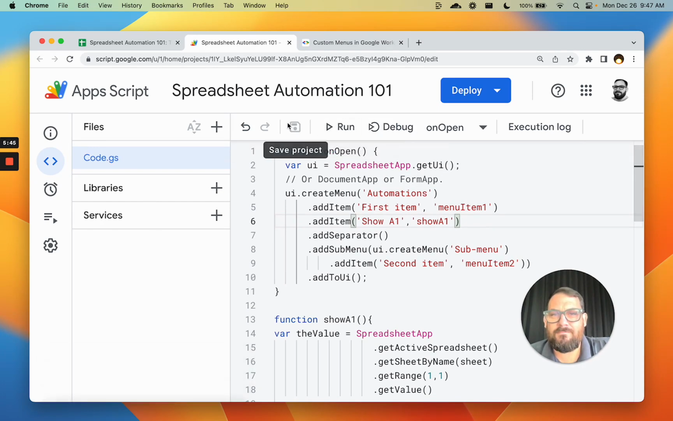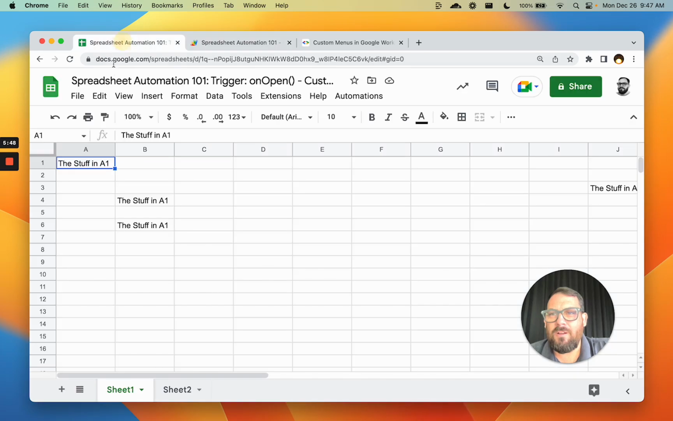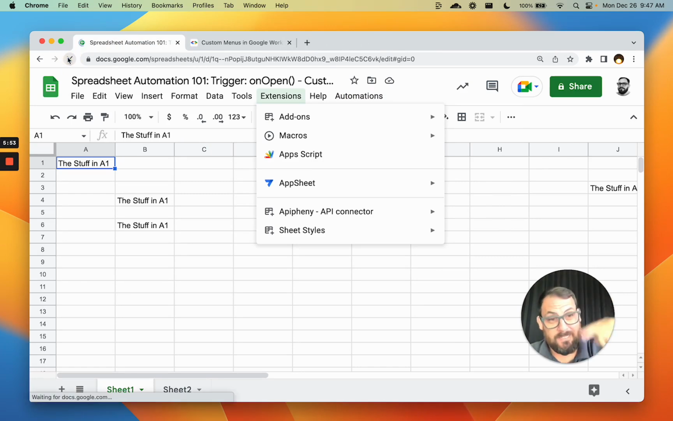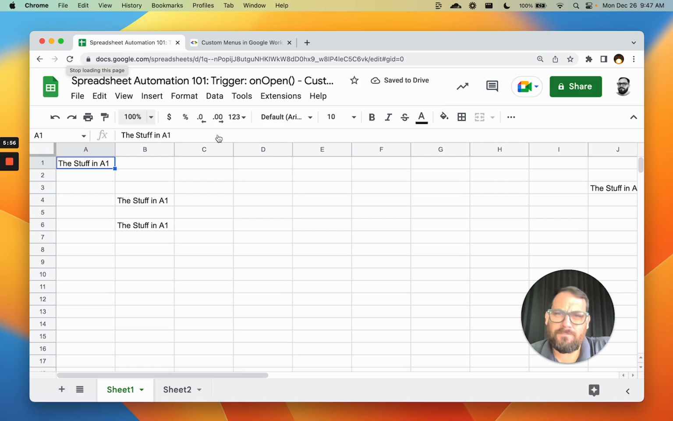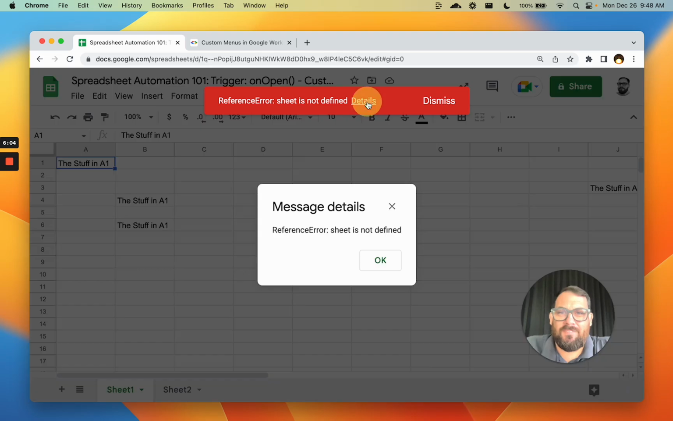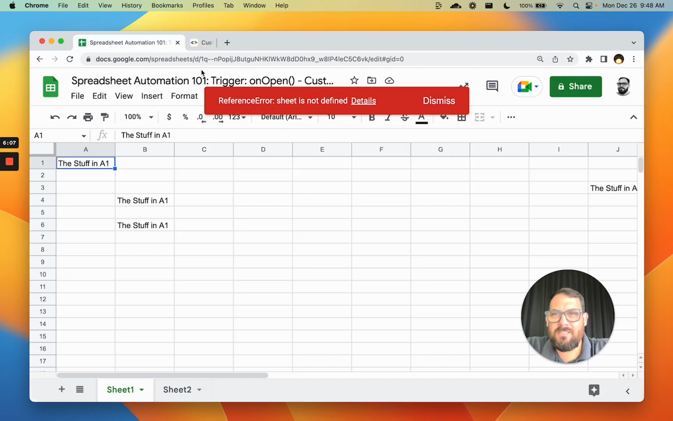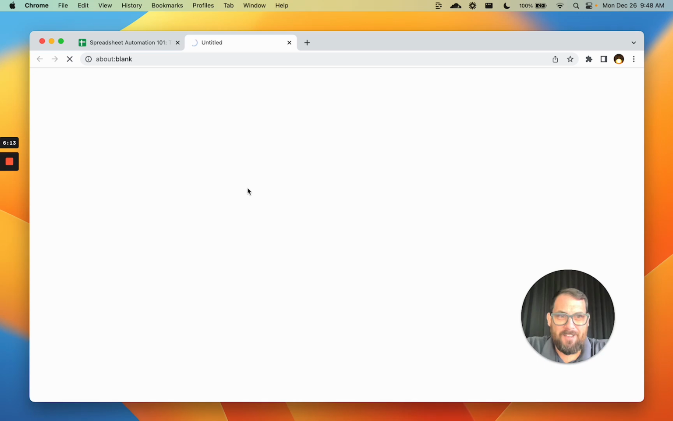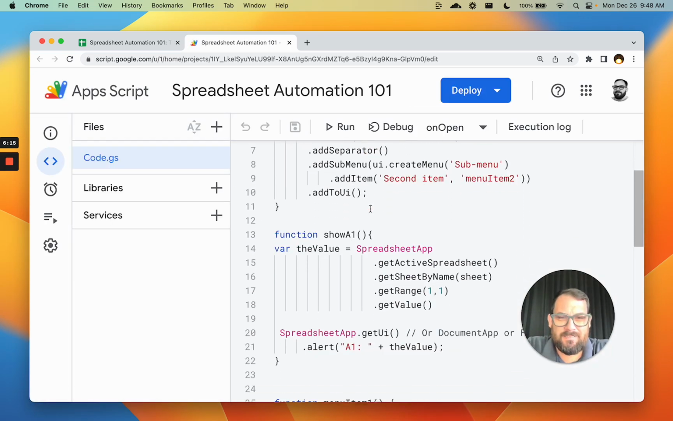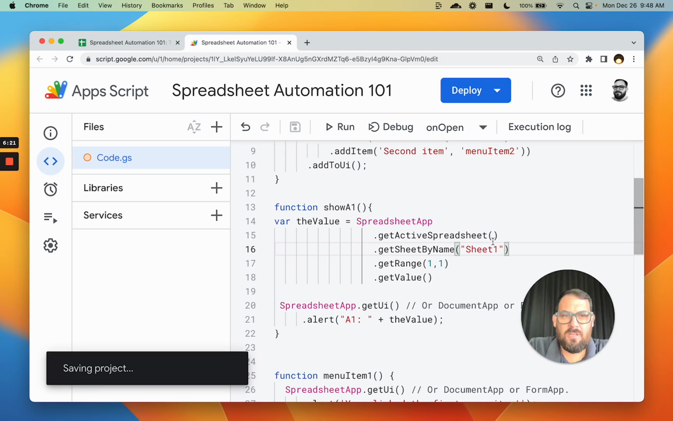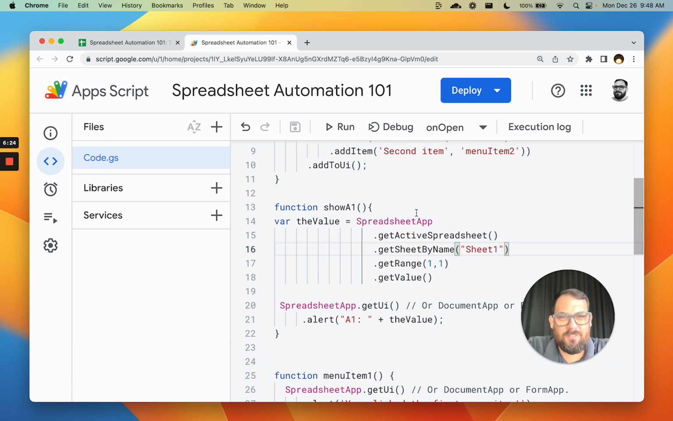So let's save that. Again, we can hit save project up here. We don't have a second item here, so we need to refresh. It needs to run onOpen again. Wait a moment or two. And here's our automations. Show A1. Sheet is not defined. Let's go back and see what our error is. Dismiss. Extensions, Apps Script. We probably have the word sheet, not Sheet1, I think. Show A1. Yeah, we have the word sheet. And here we need to write capital Sheet1. We can also do getActive, but for now, show A1.